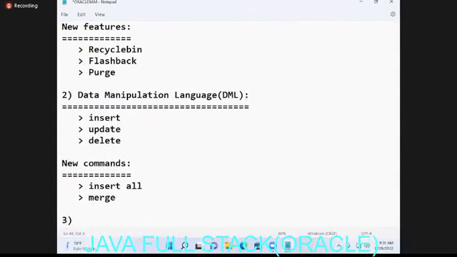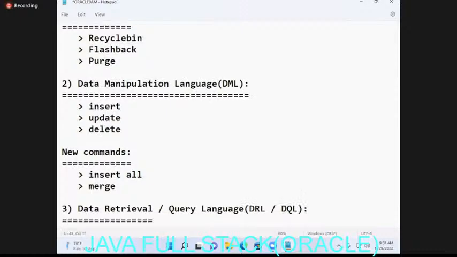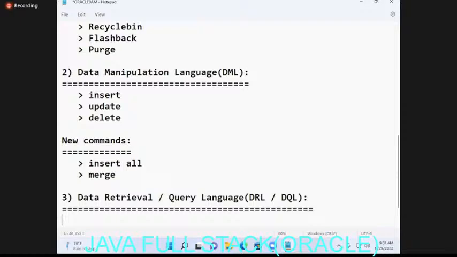The third one we call Data Retrieval Language, or else Data Query Language. It is called DRL or DQL; somebody calls it DRL, somebody calls it DQL. In this, we have only one command, which is select.